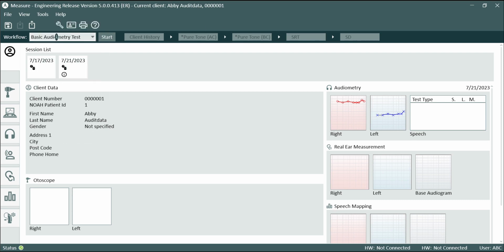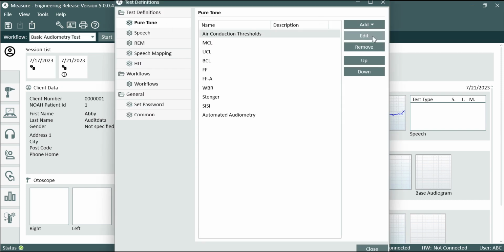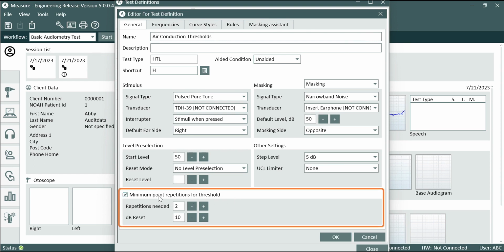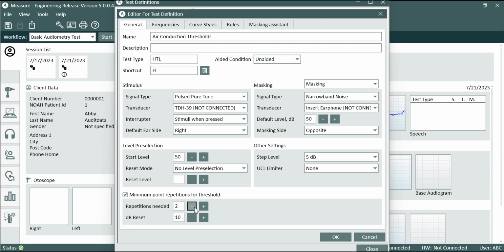Select the assessment you'd like to edit, such as air conduction or bone conduction testing, then select Edit. The first completeness criteria available is minimum point repetitions for threshold. This requires that before a threshold is stored, the stimulus must be presented a set number of times. dB reset will reduce the stimulus presentation level by the determined number after pressing Store.